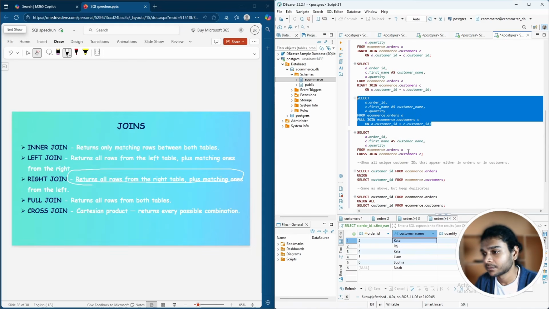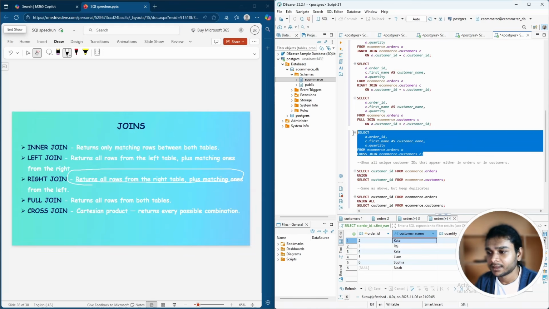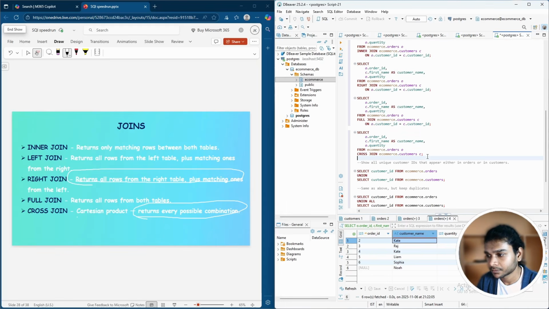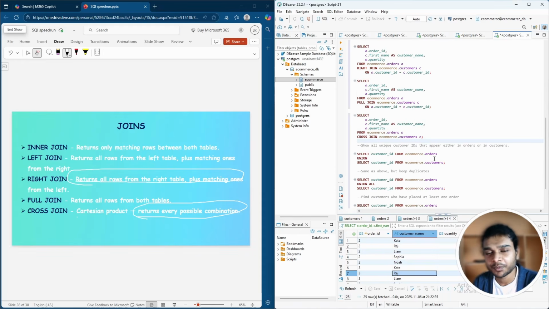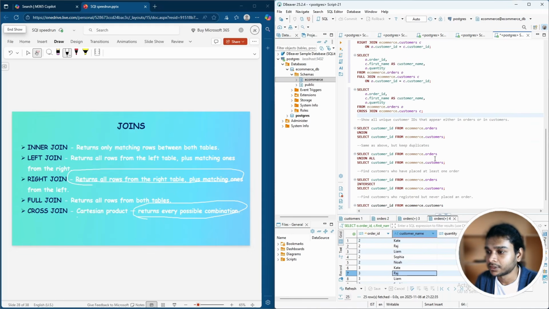It includes everything. And we have cross join. This doesn't have a context, but I'm running this just to show how it works. When we run cross join, it returns every possible combination for every customer. There you go. So we get 24 records. That's how cross join works. There is a very rare possibility of using cross join, but it is good to have knowledge on it.